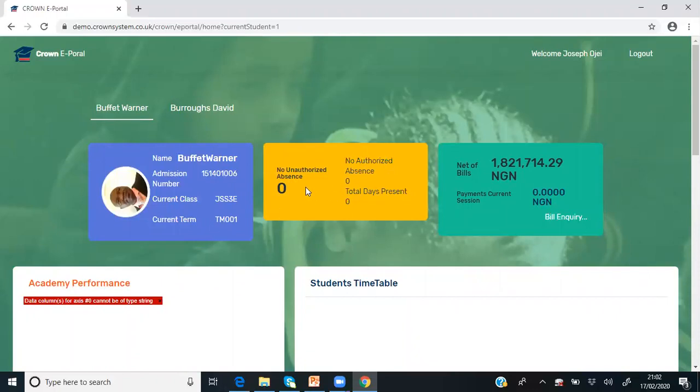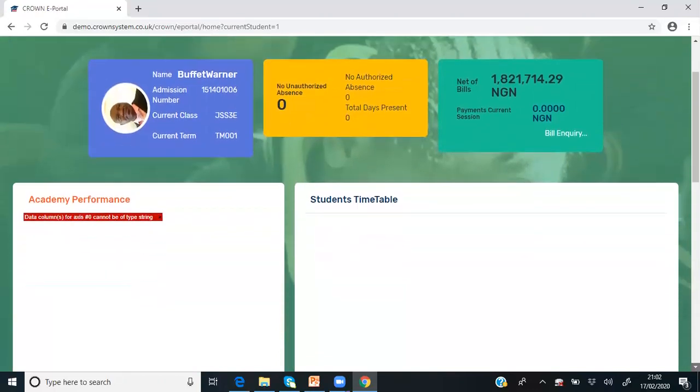You can see this is the attendance of the students. If you are capturing his attendance, that information will be displayed here: the number of days he was in the school, the number of days he was absent from the school, and the number of days he was authorized to be absent from school. The bills of that particular student, that information is here.